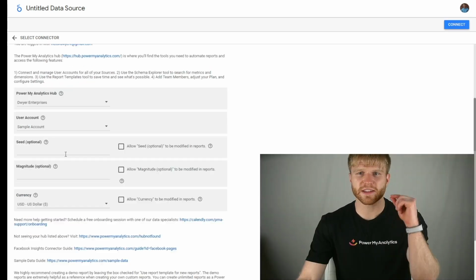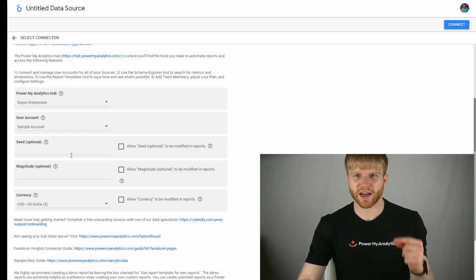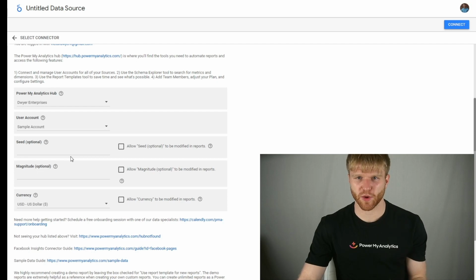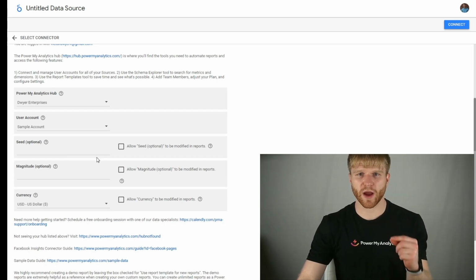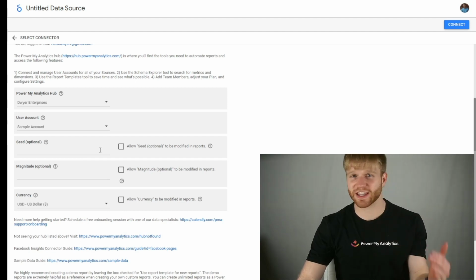What are those? The seed is a number that you can pick from our random algorithm to use. We'll generate random sample data for the first time you use your report, and the random data will stay the same every time you refresh. If you want new random data every time you refresh, just leave the seed blank.